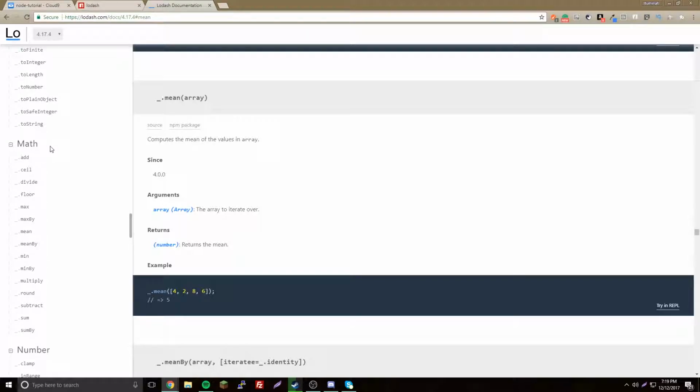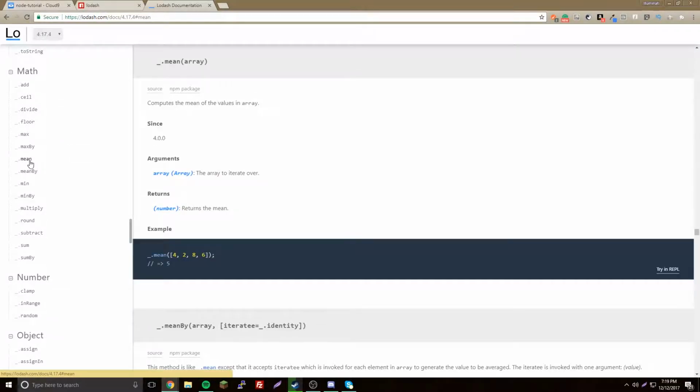Now you want to go down and find a function that you might want to use, and I found a little math section here. Click the one that you want. I found the mean one.